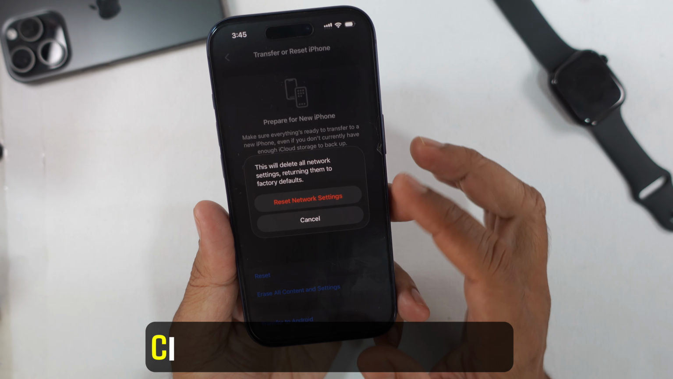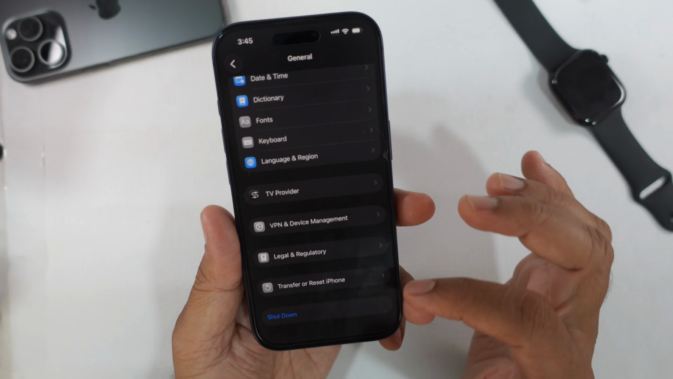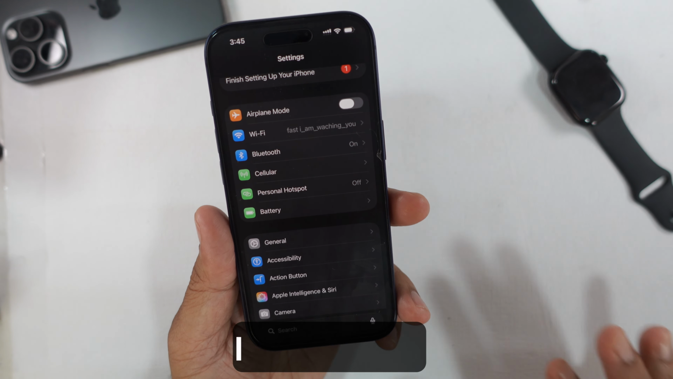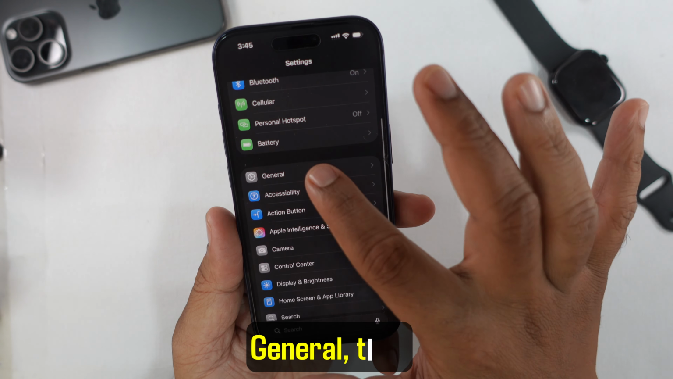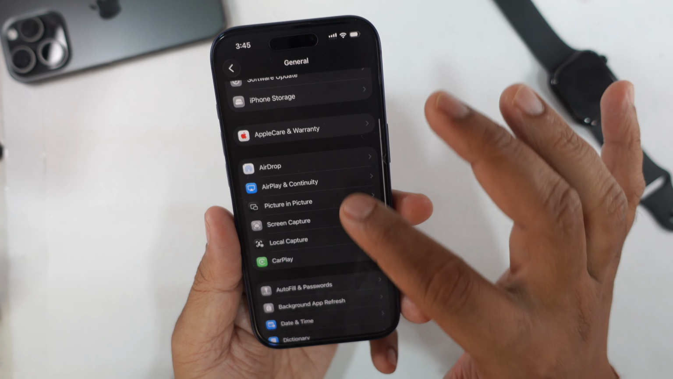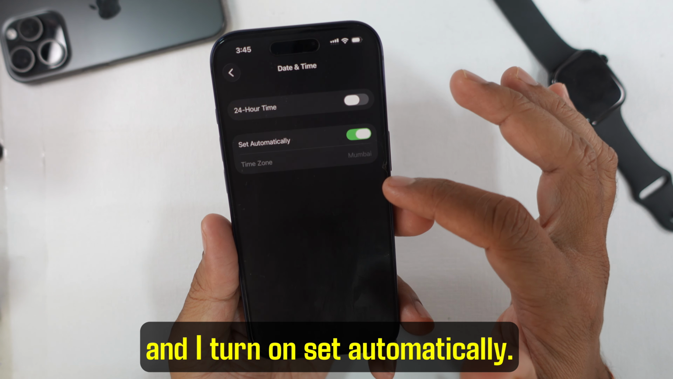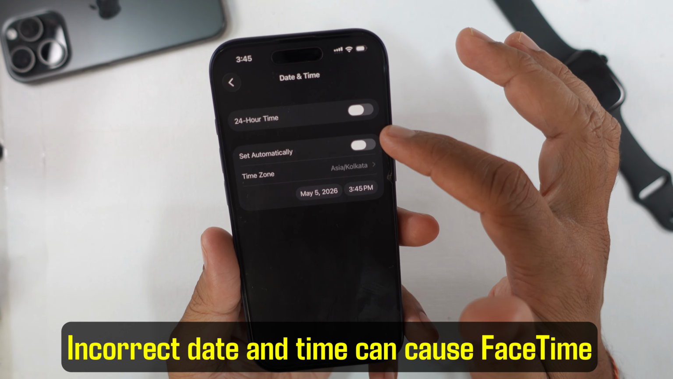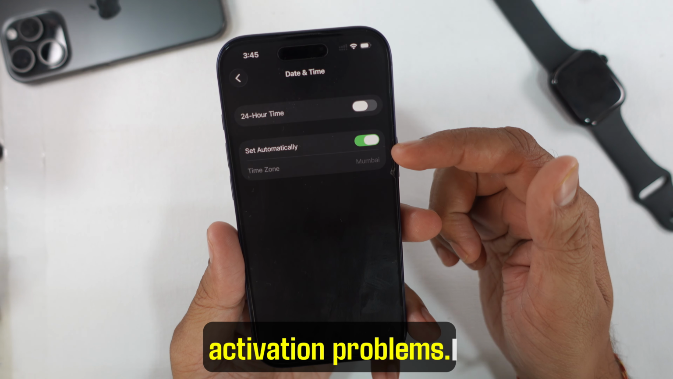Solution 7. Check date and time settings. Now I'm checking date and time. I go to Settings, General, Date and Time, and I turn on Set Automatically. Incorrect date and time can cause FaceTime activation problems.